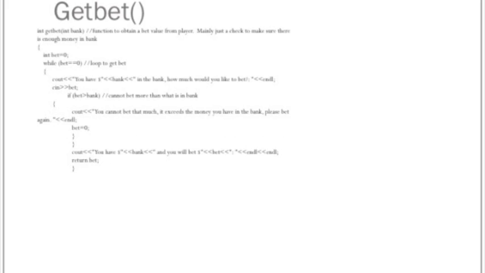I'll explain these next. So my getBet function, the only thing I'm really doing is making sure that the person is not betting more than the bank value. And then I return the bet value back to the main.